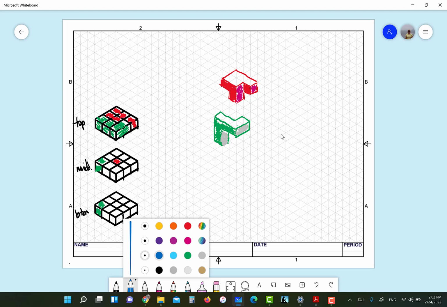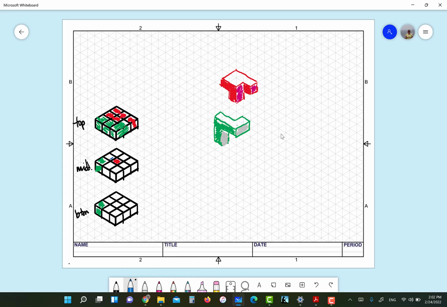So let me think here. What if I did 1, 2, 3, 4, and 5. So it's like a U shape, right? So the blue one would look like 2, 3, 2. Then it goes in like that, so it makes a U. But it's 3-dimensional, so I'm going to add these heights.